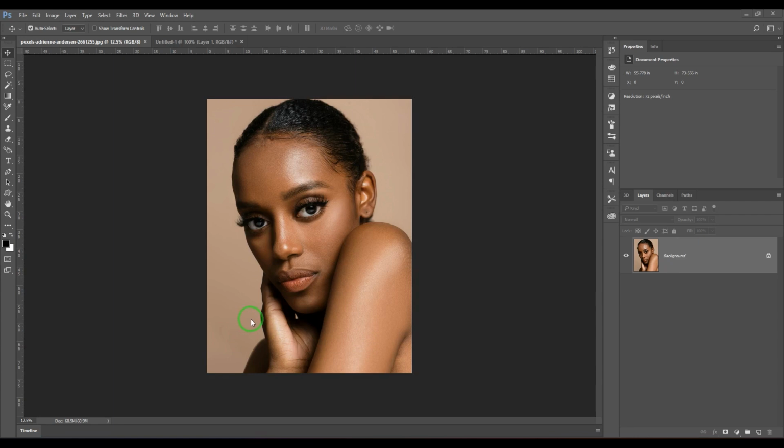Hello guys, welcome back. In this video let's do some lighting effect of Gobo using brightness and contrast tools. So we have this photograph which I have downloaded from pexels.com.